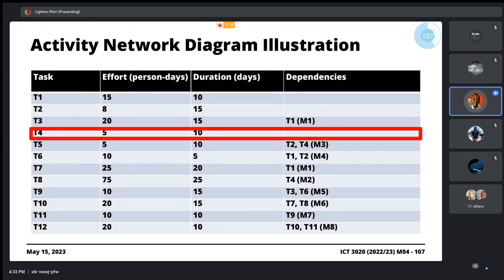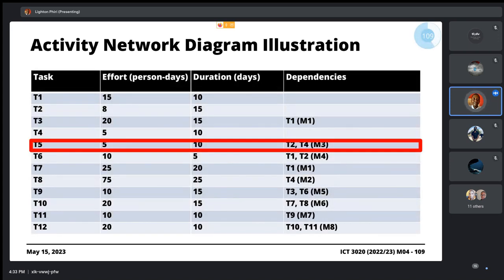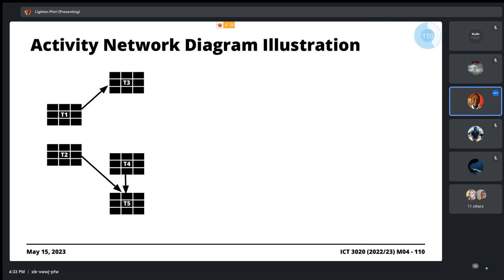We see that T4 has no dependency, right? So we represent T4 with no dependency, so no directed arrow to or from T4. And then we see that T5 is dependent on T2 and T4. The way we model this is we need to draw arrows from both T2 and T4 pointing to T5. So there'll be an arrow that originates from T2 and terminates on T5. There'll be another arrow that originates from T4 and terminates on T5, like this.